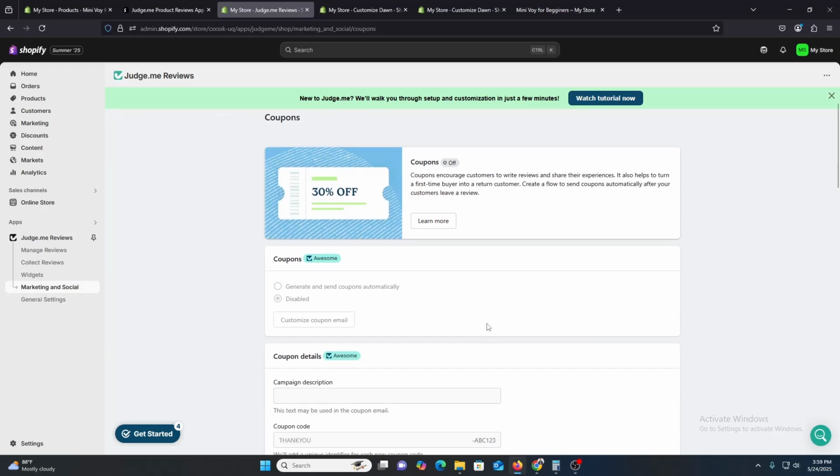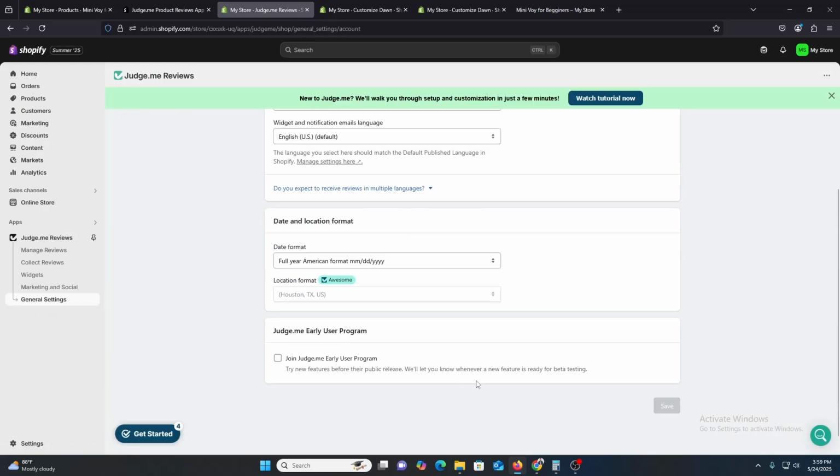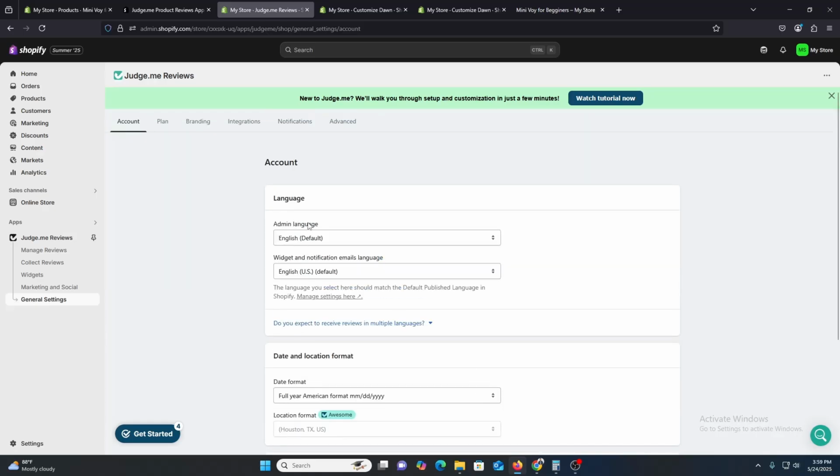Someone gives a review and suddenly he gets a coupon code with 20% off or 30% off, so he will come back a second time and also provide a review again. This way you are increasing your business. These will be the advantages you get from this app. So I hope you understand further, like general settings. If you visit that place, you are allowed to use your admin language and add date and location format.